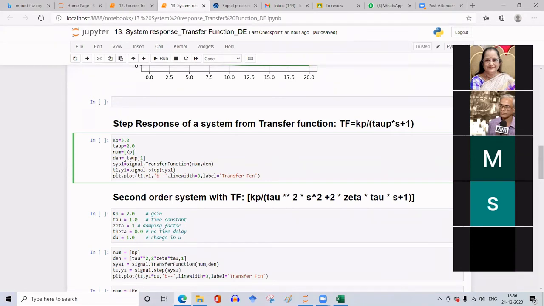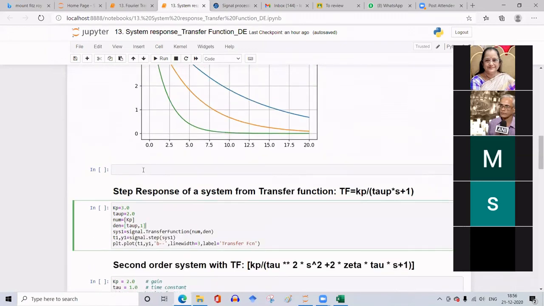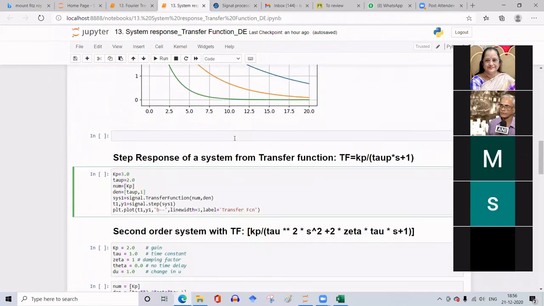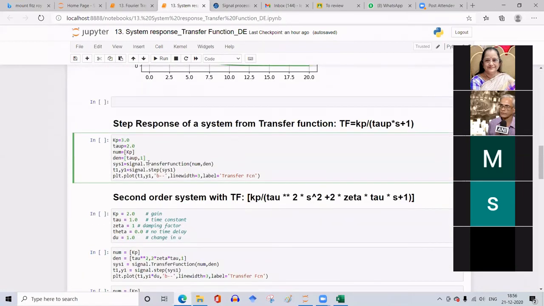Then we define a system designated as sys1 from SciPy. This is imported from the library SciPy dot integrate. Okay, so we call that SciPy. We also call the transfer function from signal dot transfer function, and then give the numerator and denominator coefficients given by the variable names num and den.